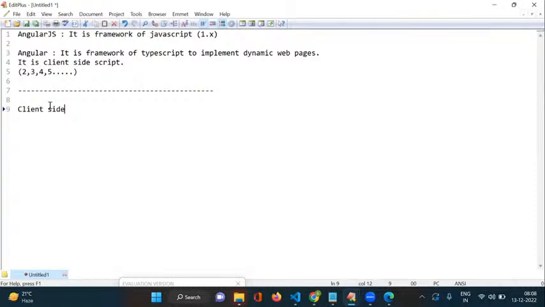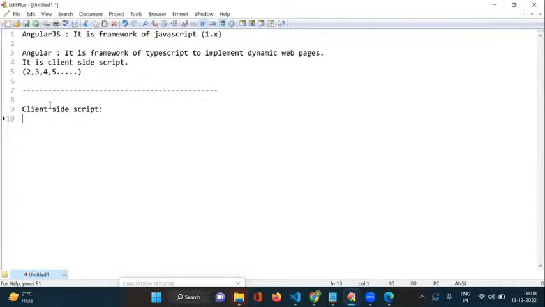Already I told you about client-side scripts. There are so many reasons to use client-side scripts. One is to apply dynamic functionalities on HTML controls. All HTML controls are static controls. If you want to convert those controls into dynamic controls, then we take the support of client-side scripts. The next one is to validate input controls, from a validation point of view. Then also we use client-side scripts.